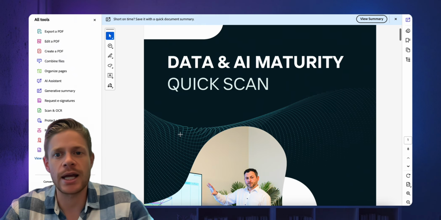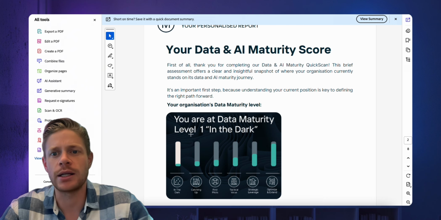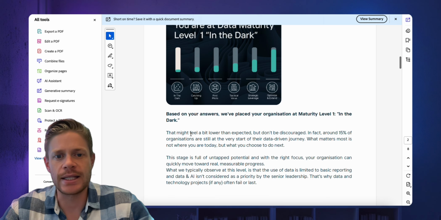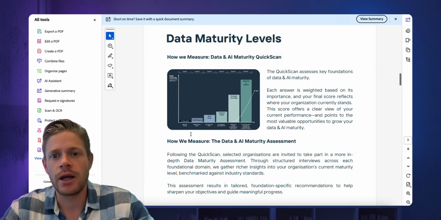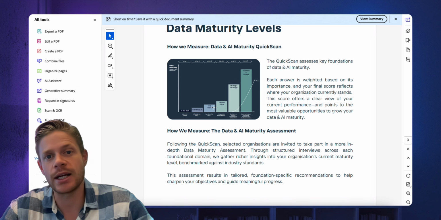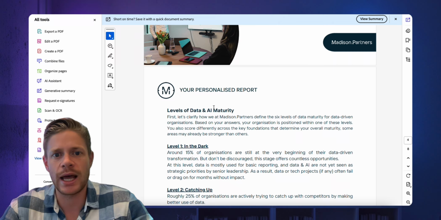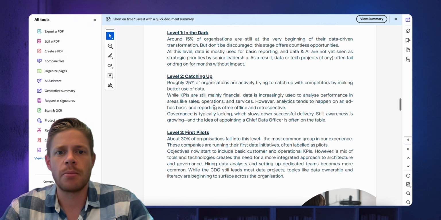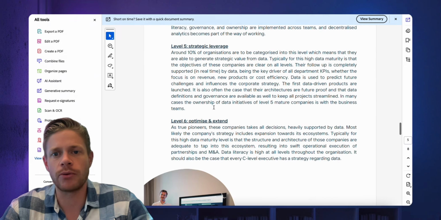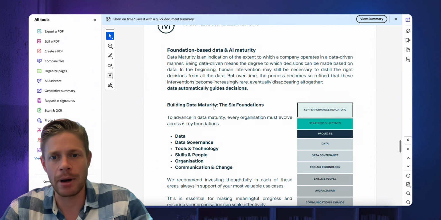So the data and AI maturity quick scan, and then it says basically I'm in the dark level 1. I didn't respond very highly on most of the questions, and it tells me what I can do better, where the benefits are when I'm higher on the data maturity level, the ROI of all of this. So it puts Madison Partners forward as an expert in the field, but it also gives me a couple of tips and tricks on how I can do some of the things that they will be doing by myself.